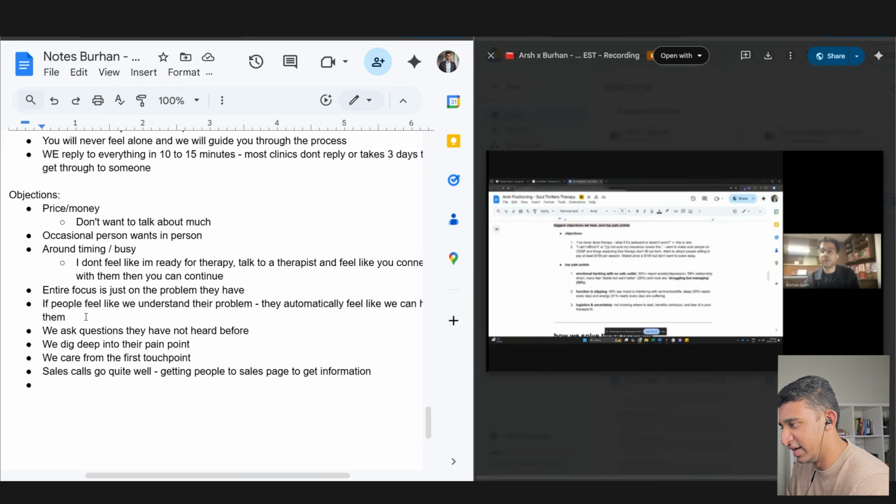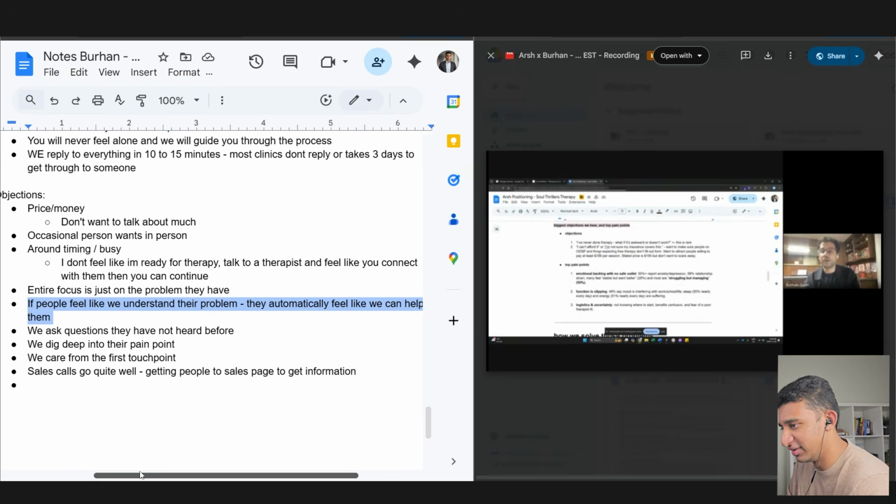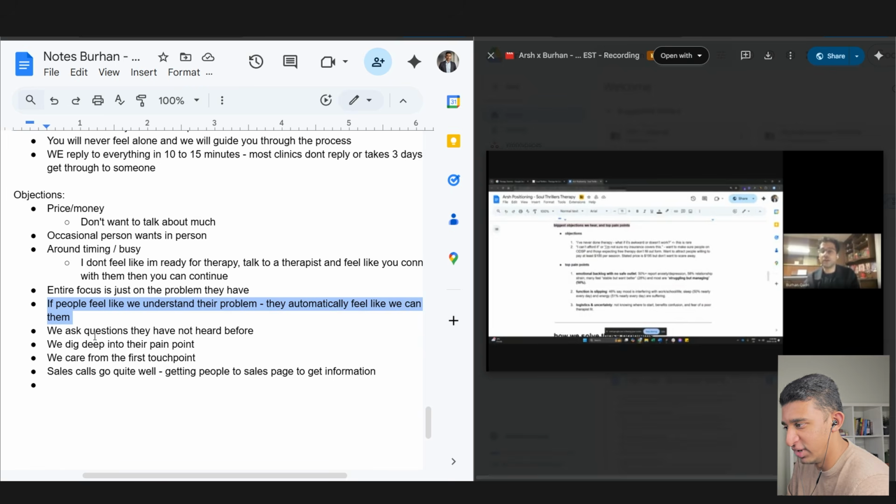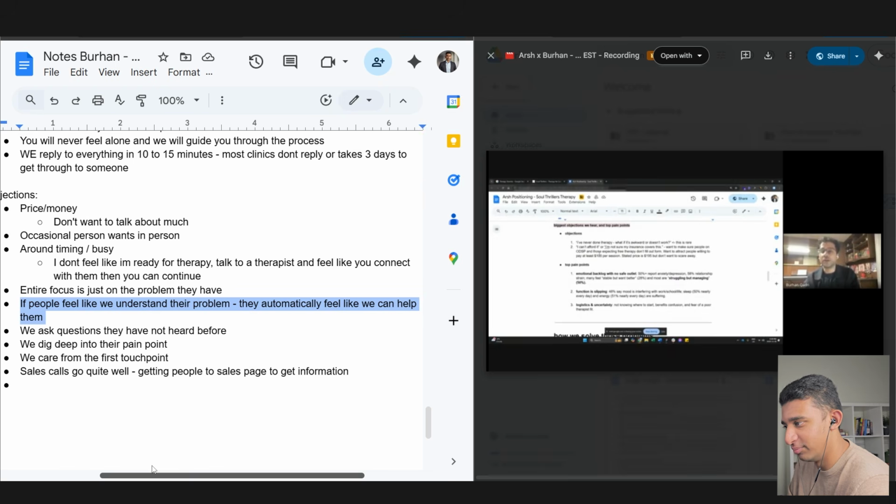To summarize what he said, this is very accurate. If people feel like we understand their problem, they automatically feel like we can help them, right? We ask questions that they've not heard before. We dig deep into their pain point. And he said sales calls go quite well. Getting people to the sales page to get their information, that's the hard part. Like getting people to book a consult, which if we take this, right? If people feel like we understand them, they automatically feel like we can help them.